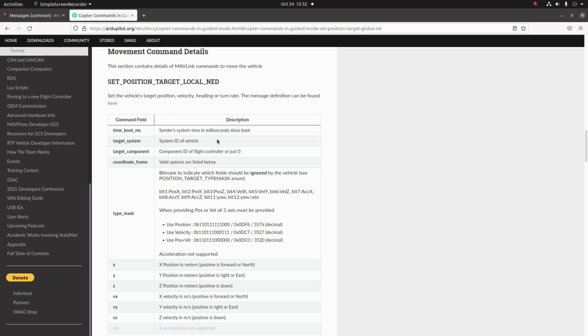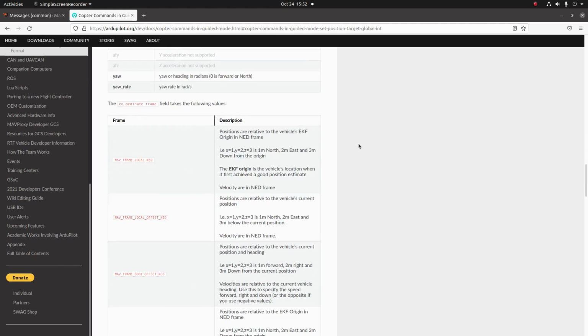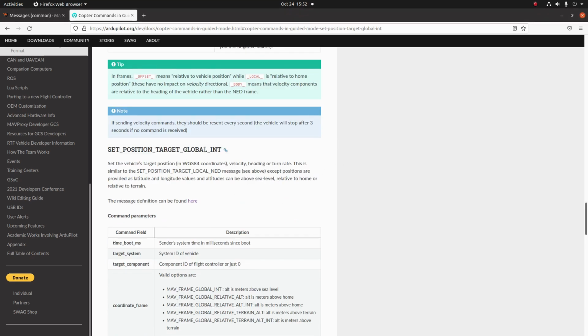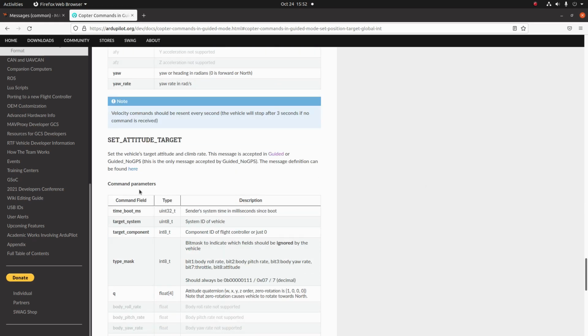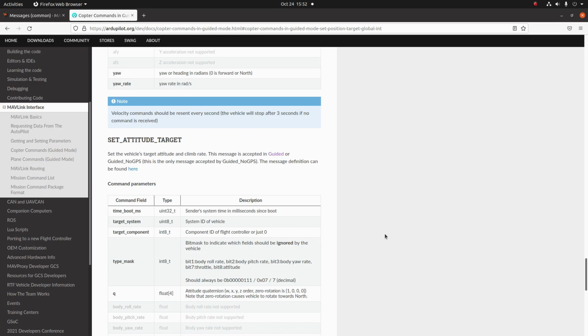So the couple commands that Ardupilot suggest you use for sending the drone to waypoints in guided mode are the set point position target local NED command, and that is obviously using the local reference frame. Then there is the set point position target global, which then uses lat-long altitude coordinates. And then there is the set attitude target, which would be used if you're trying to implement a controller at the attitude level, not if you're trying to give simple go-to commands. So in this video, we're going to be talking about the global position command as well as the local NED command.